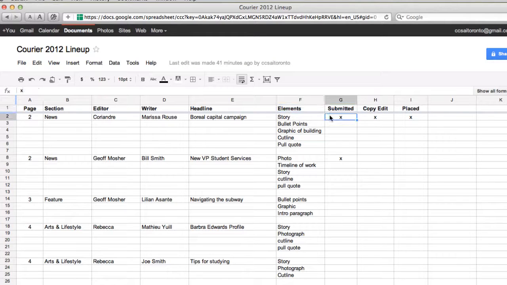Submitted, now this is checked off when all of these have been submitted. You don't have to put an X beside each one, just when everything's ready to go, that's when you check off submitted. Copy edit, that's checked off by the copy editor once they've had a chance to copy edit it. And placed, that's checked off by the page designer once it's on the page.